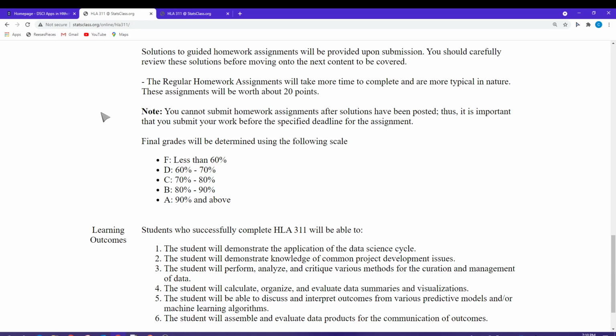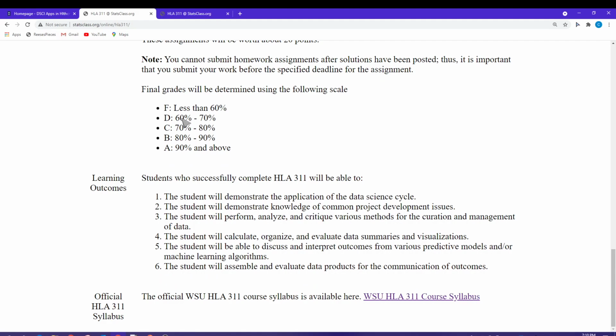You cannot submit homework assignments after the solutions have been posted. So when the deadline is reached, oftentimes solutions will be automatically posted, and I cannot accept assignments after the solutions have been released. So please keep that in mind, and I ask you to complete the work before the specified deadlines. Final grades will be quite standard for an undergraduate course: 90, 80, 70, 60.